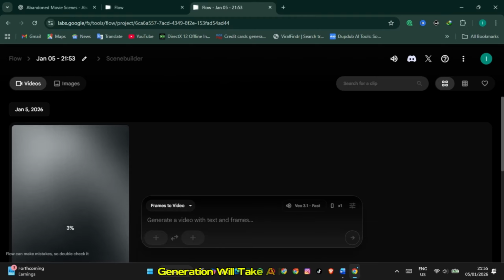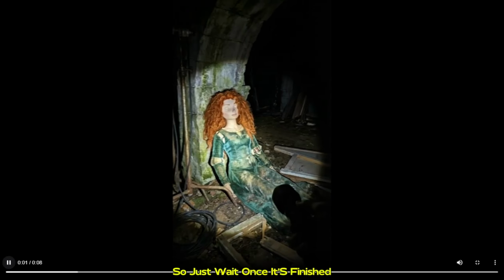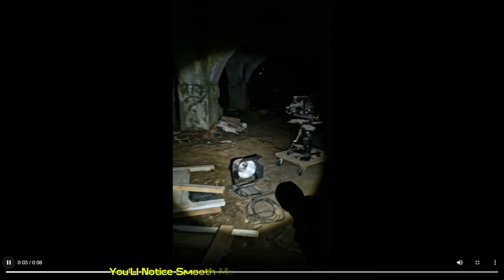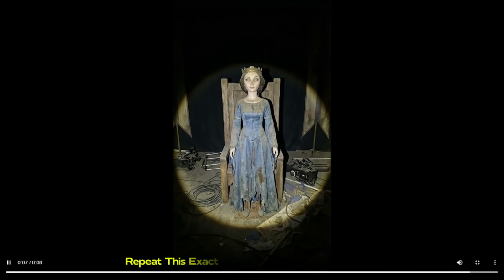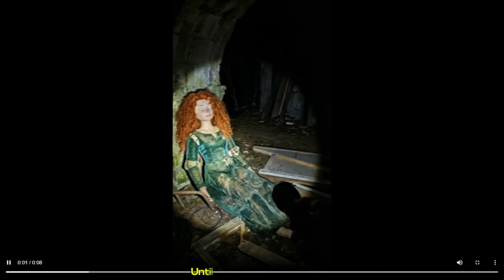The generation will take a few seconds, so just wait. Once it's finished, check the result. You'll notice smooth movement and a strong POV feel. Download the video and save it. Repeat this exact process for the rest of your images until all clips are ready.